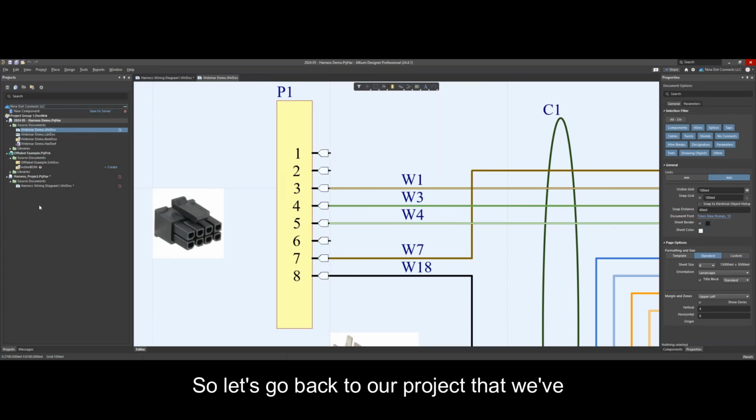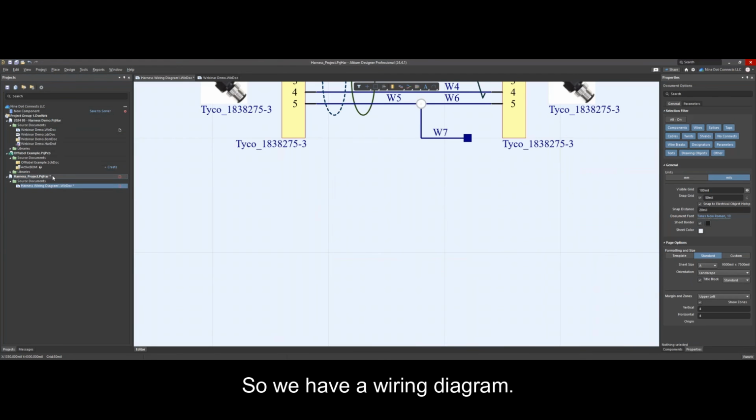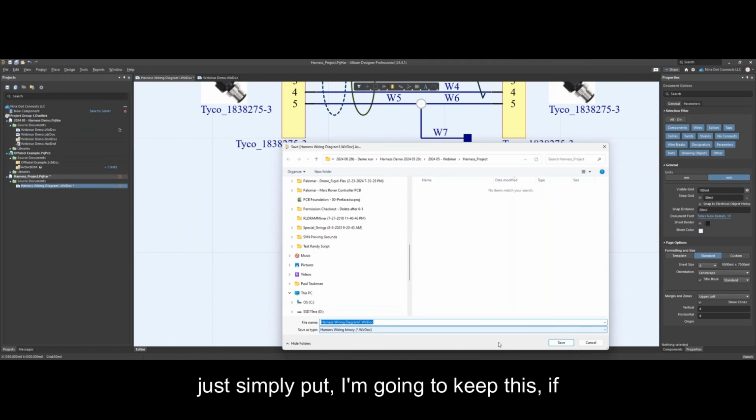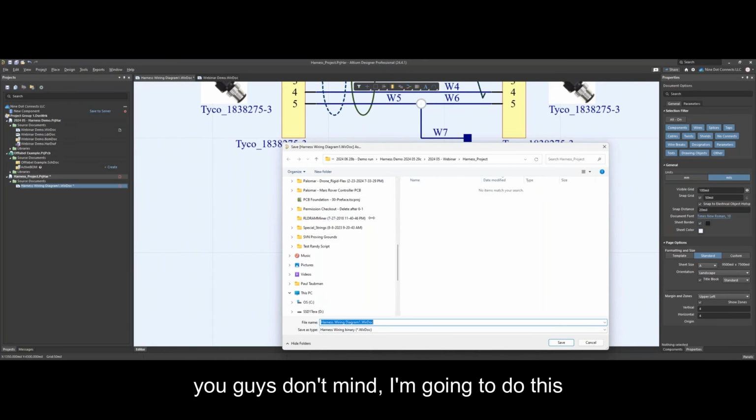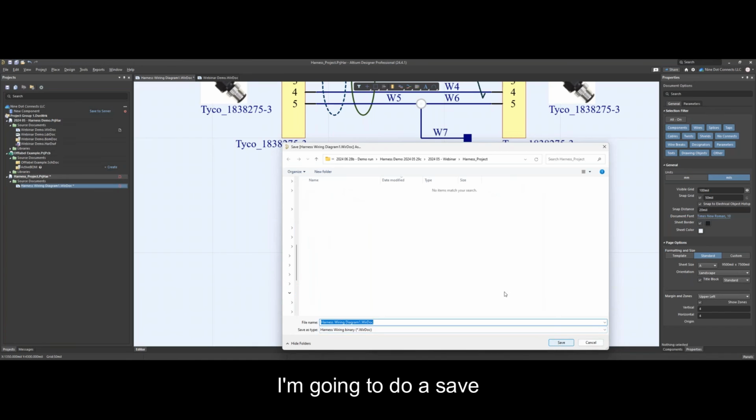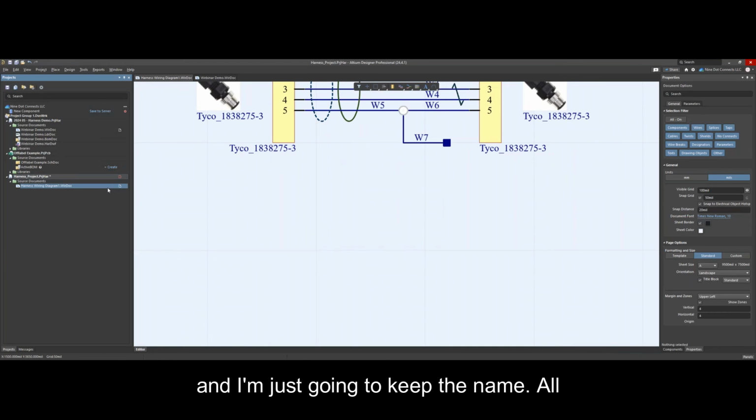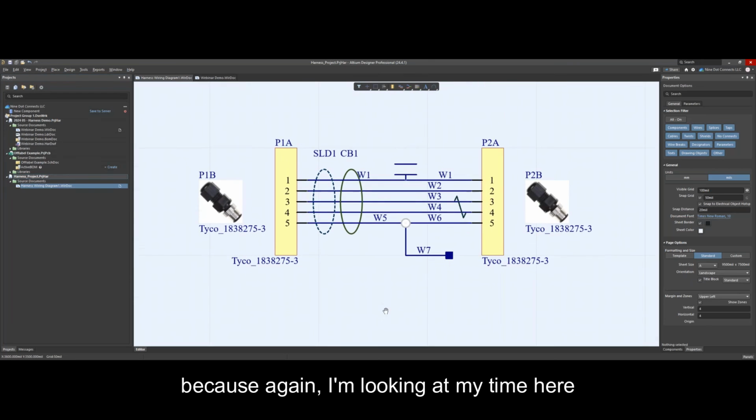So let's go back to our project that we've got over here. So we have a wiring diagram. I'm going to do some saves here. And just simply put, I'm going to keep this, if you guys don't mind, over here like that. And I'm going to do a save, and I'm just going to keep the name. All right. And let's do that save here too. So I was going to do both of them. There we go. That's kind of all I want to say about this, because again, I'm looking at my time here, and I know I'm pressed and there's a lot more I need to show you.